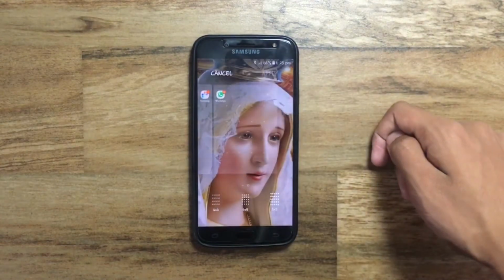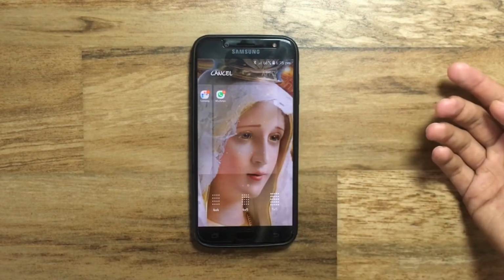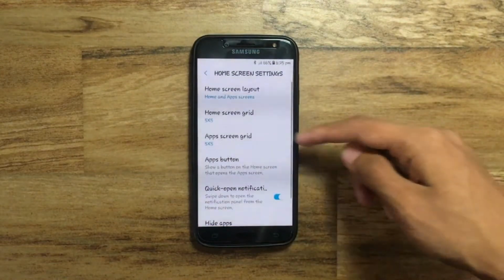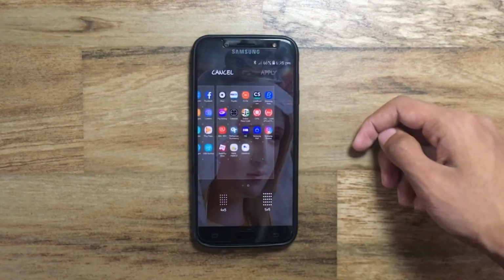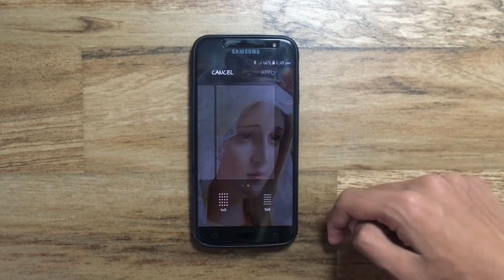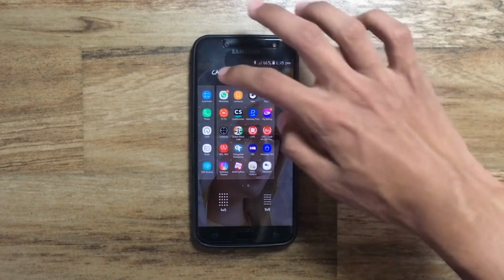And also we do have the option here to change the home screen grid. You can switch between three options here as well. And also we do have the same grid option for the app drawer as well, wherein you can switch between two options here.